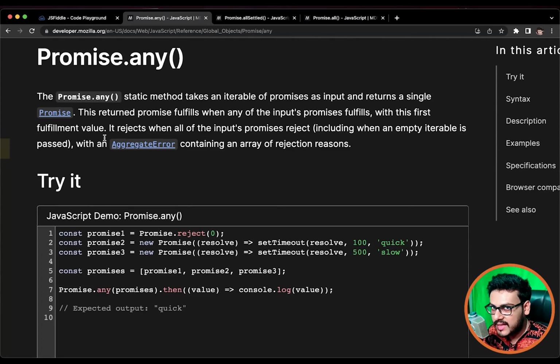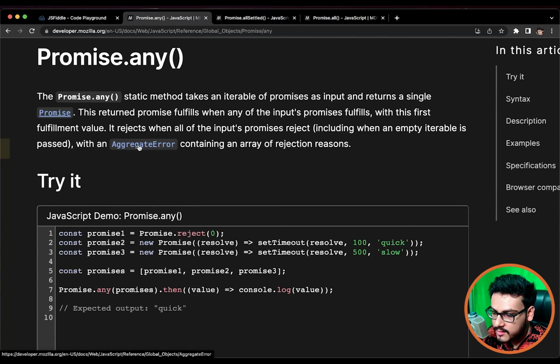And what about the case of rejection? In case of rejection, when all of the input promises reject, including when an empty array iterable is passed, it throws a rejection error and it will aggregate all the errors. Okay, what is this AggregateError?